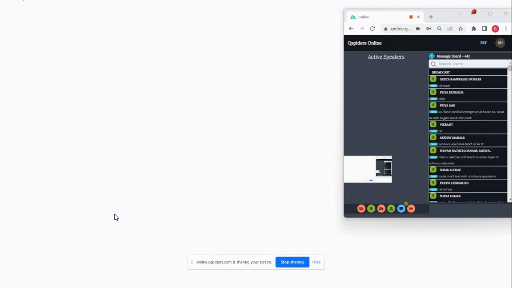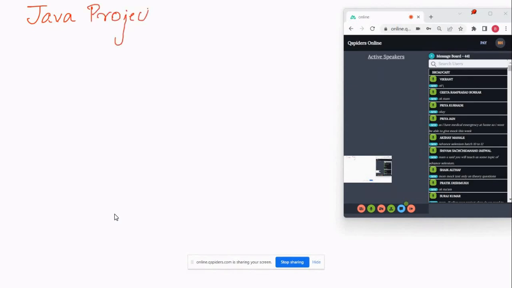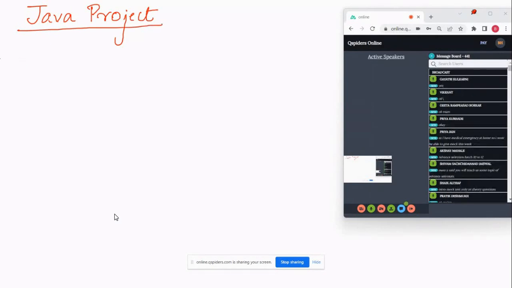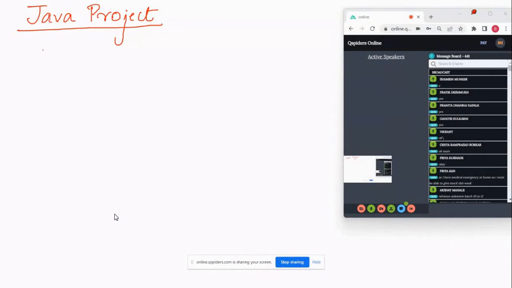Okay. Look at my screen, everyone observe. From day one till today we all did a Java project, correct? From day one till today we did a Java project, isn't it? Yes. But the Java project has a lot of drawbacks. Let me explain them one by one. So what are the drawbacks? First drawback.